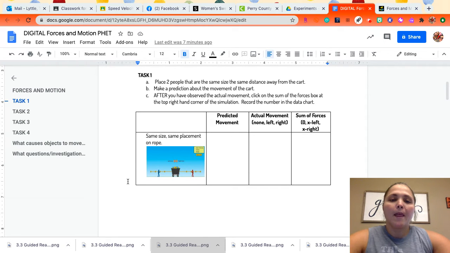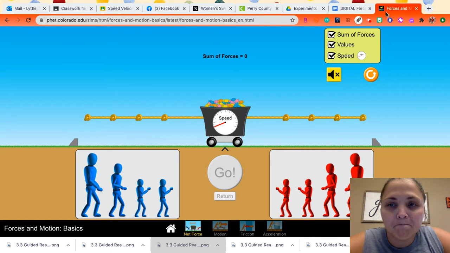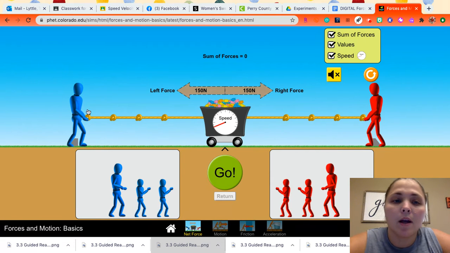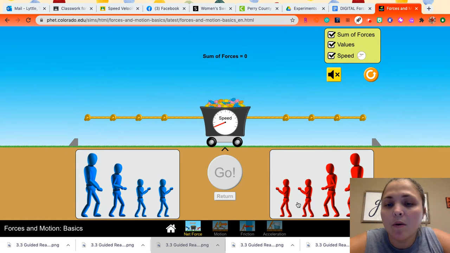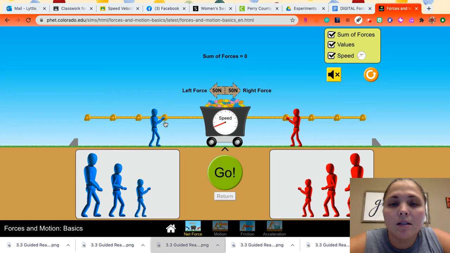So on task 1, it says place 2 people that are the same size, the same distance away from the cart. You can see this picture kind of shows you exactly what to do. You're going to go back to your virtual lab tab. And you don't have to do it exactly the same way it was on that picture. You can pick the big people and put them the same distance away if you want, or you can do the little ones and put them on whichever dot. But wherever you place them, you have to make sure that you place ones that are the same size as each other and put them on the same knot on the rope, because that's what the task said. Okay, so we did that.